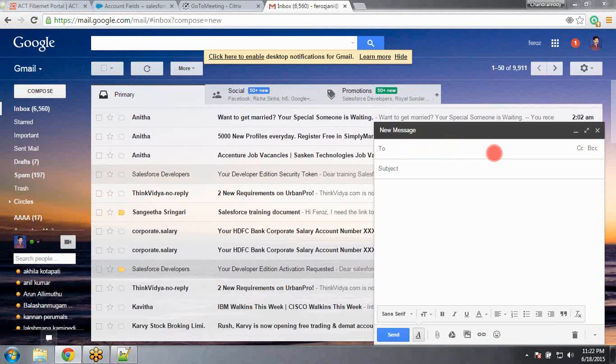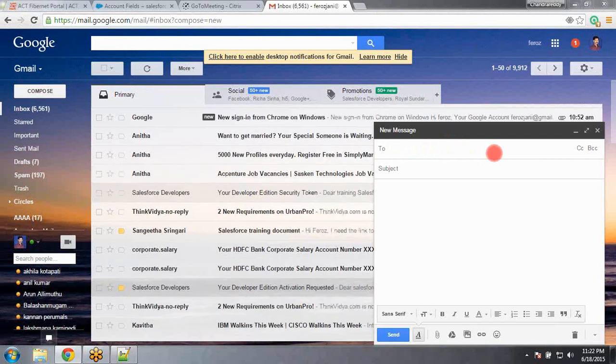In the To field, we enter the addresses. It may be one or multiple persons' email IDs. Then we have the subject, which is the subject of that particular email. Then you have the content part, where you enter the content you are going to send along with this email. For that, it provides a text area.